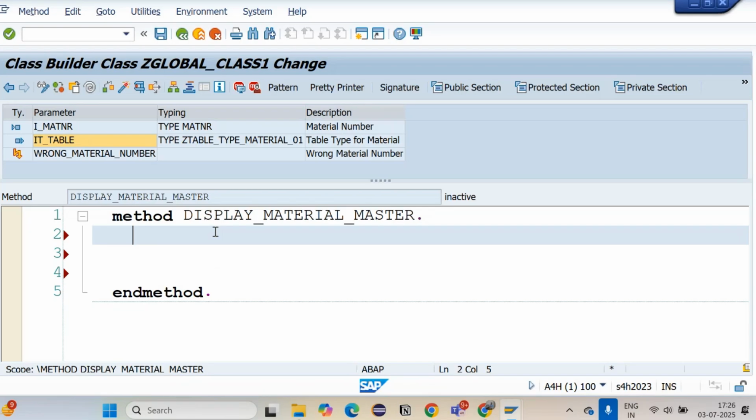First, we need to pass the material into the MARA table, and we need to fetch the fields. Then by using for all entries or inner joins, we can pass those material numbers to the MAKT table, and we can fetch the fields from MAKT.